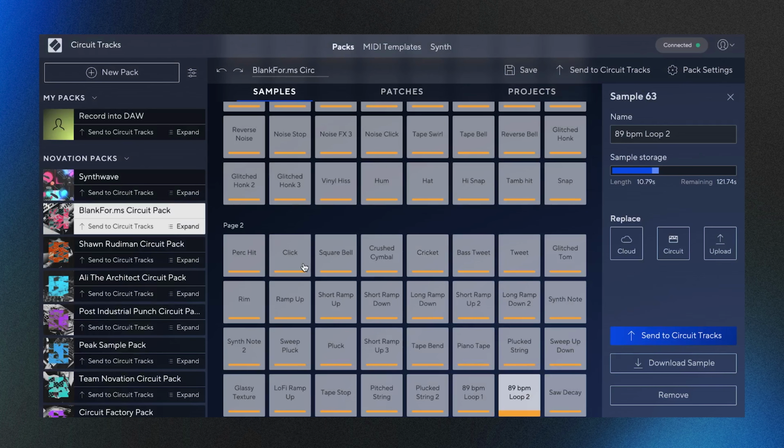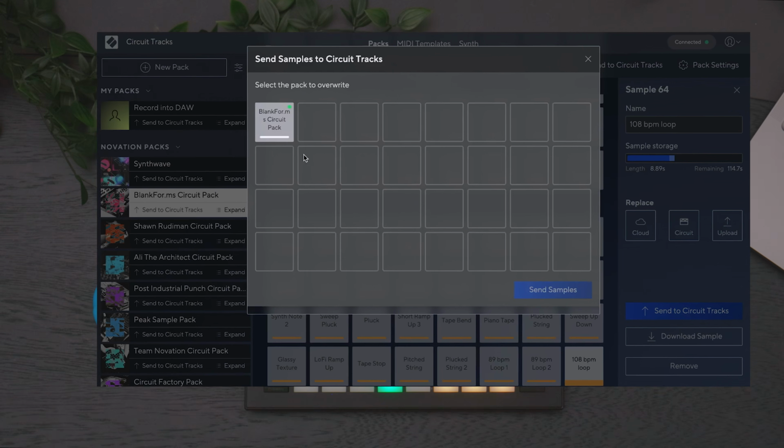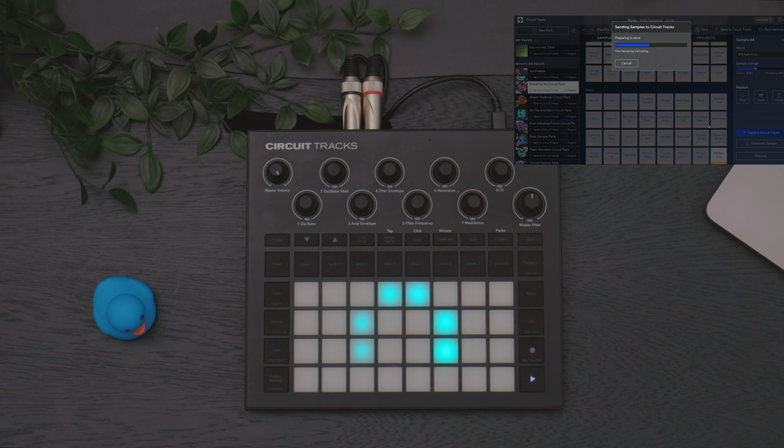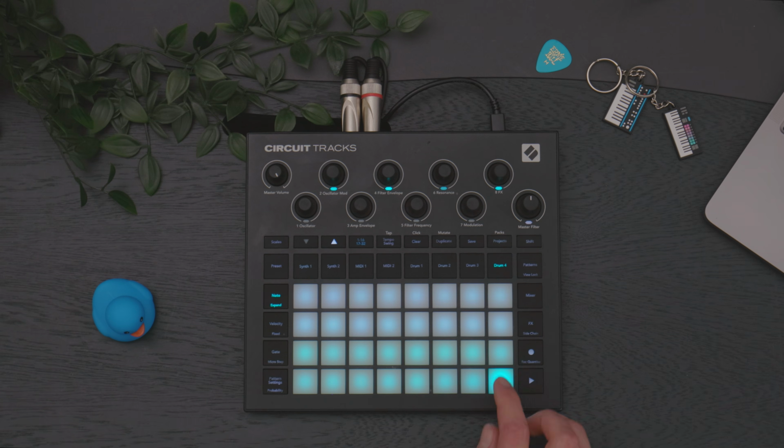These loops are around 2 to 4 bars long. I'll now send this pack to my circuit tracks. When I first go to create a project, the default tempo of 120 BPM will be too high for the style of music I'll be creating.